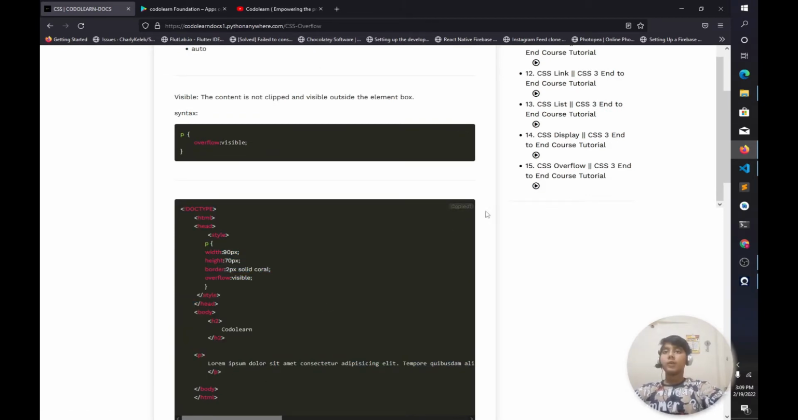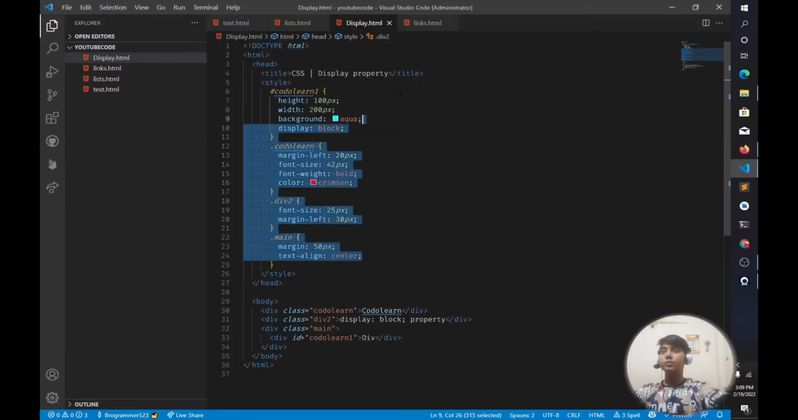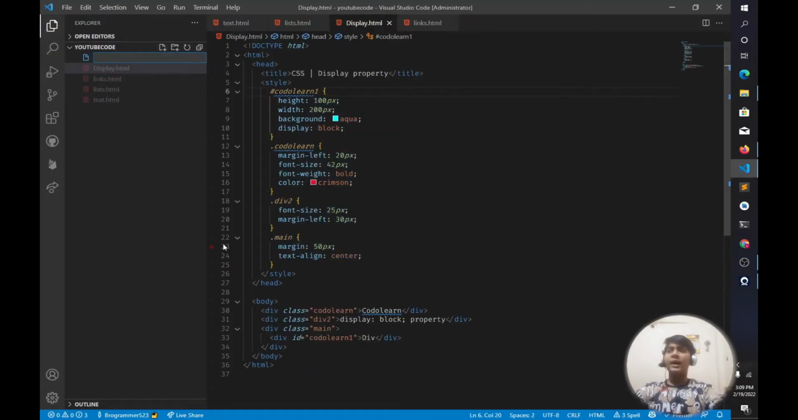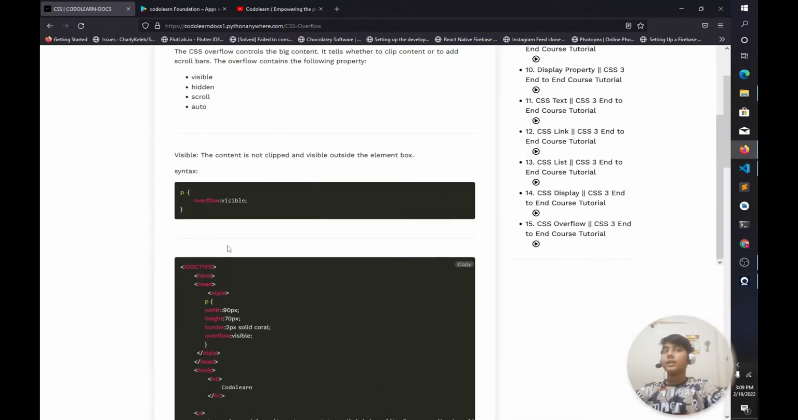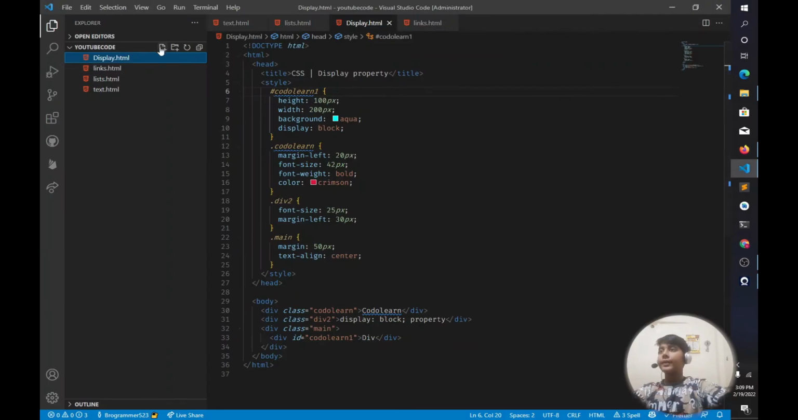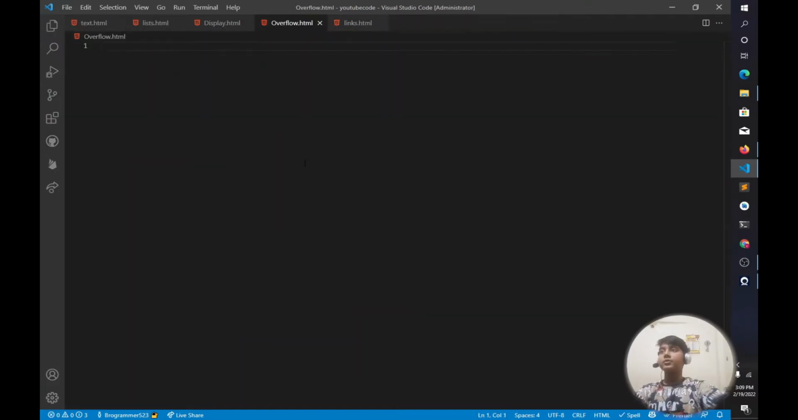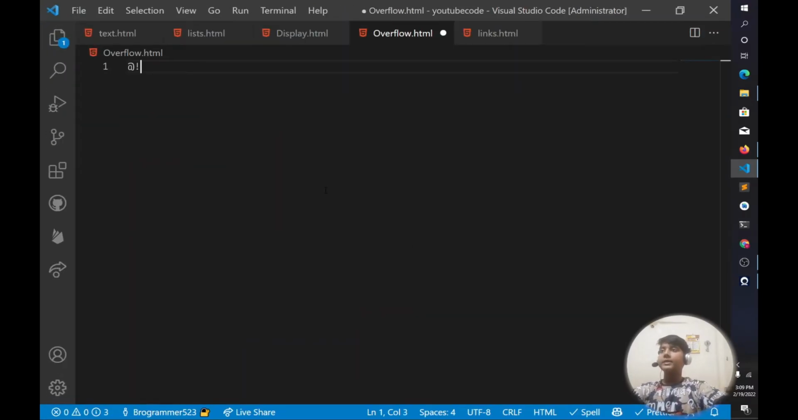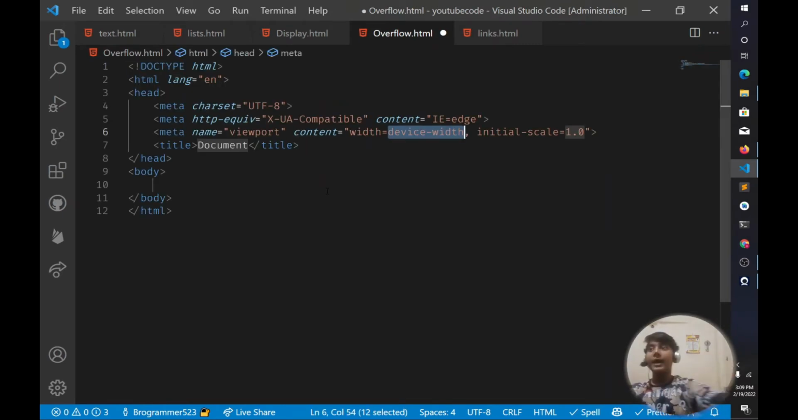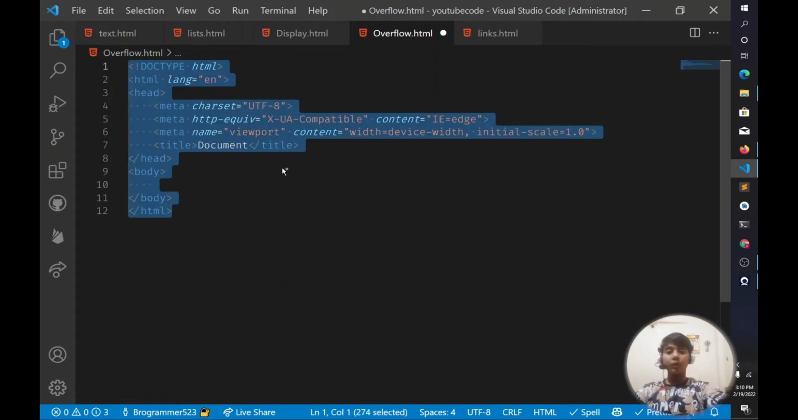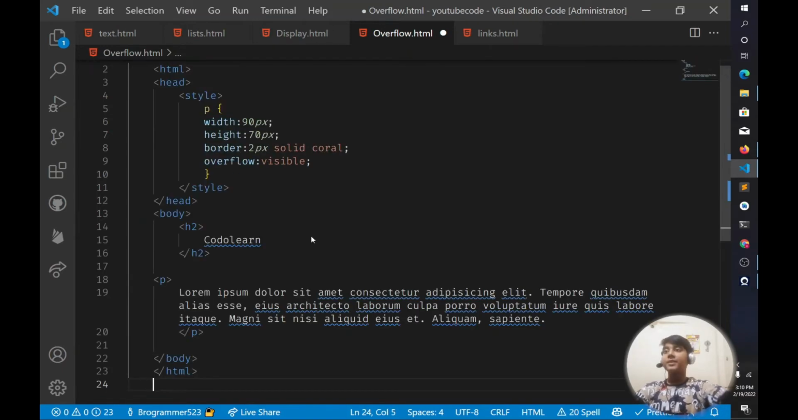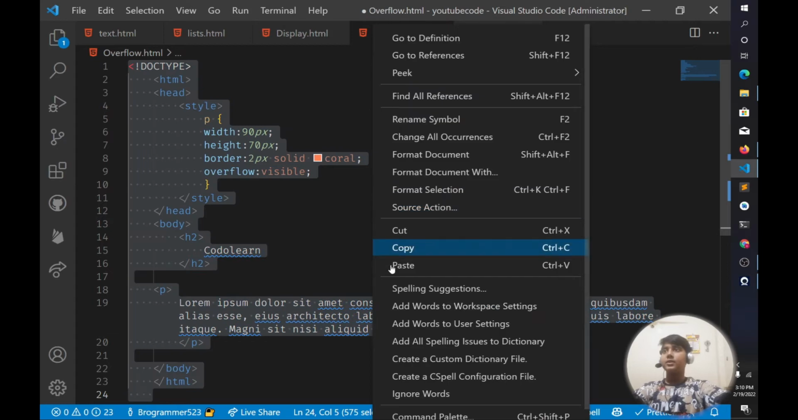So let's copy this first, and in our VS Code let's create a file and name it overflow.html. Here let's close the sidebar and zoom in. First of all we would type an exclamation mark and it will generate the boilerplate, but instead we can just copy the code from the website. Don't worry, I will provide the link in the description. Just paste the code and format it.